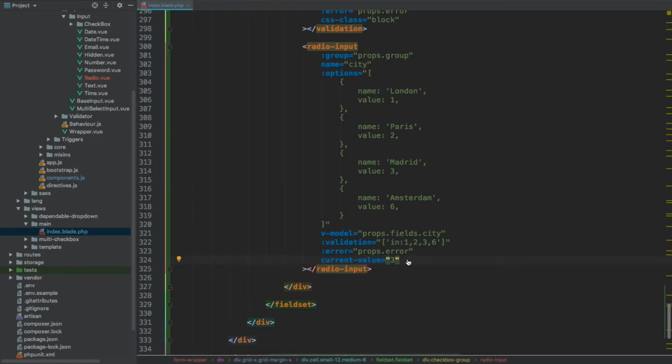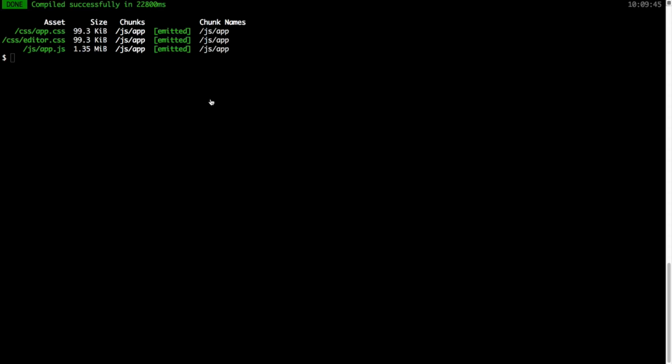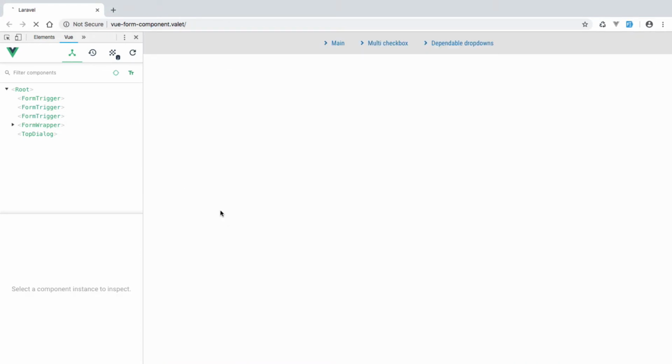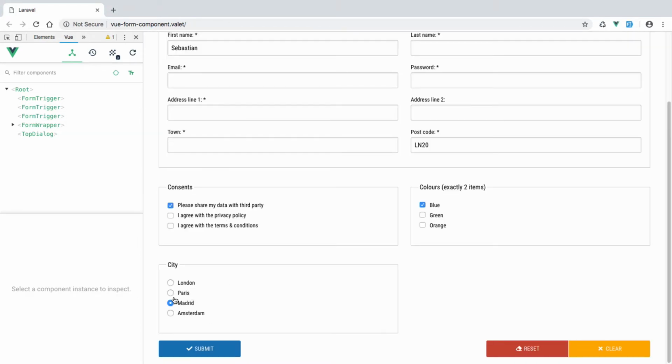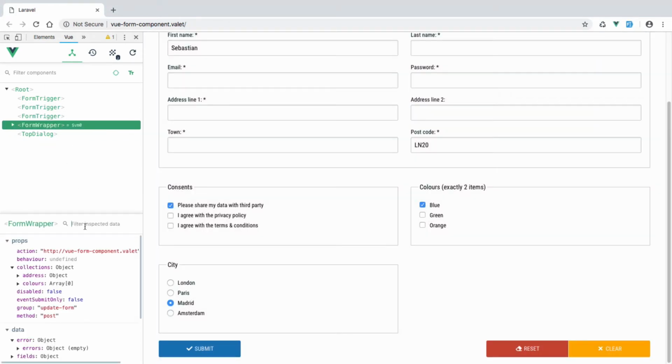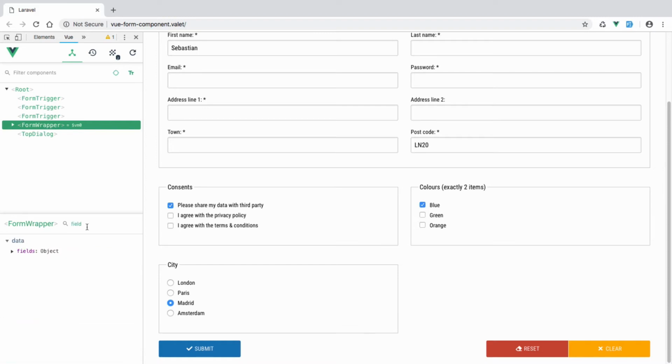So if we go to the browser, actually before we do anything, let's recompile the file. So npm run dev. And if we now preview everything in the browser, refresh the page, you can see we have our radio buttons here. If I go to the form wrapper, and let's just filter for fields, that's what we need. Let's see, we have city 3 for Madrid, then we have Paris changes to 2, and so on.